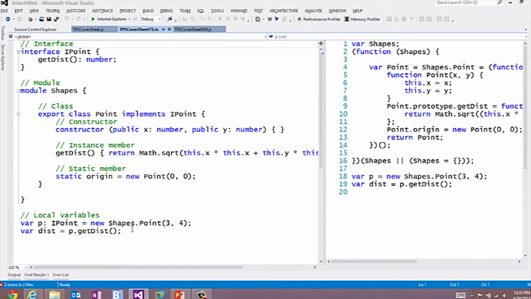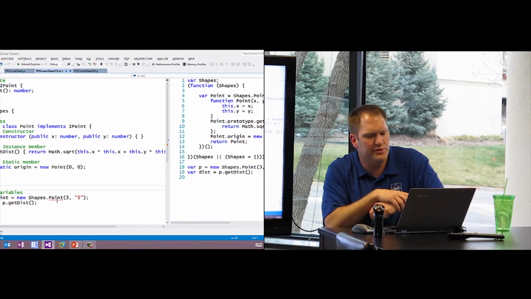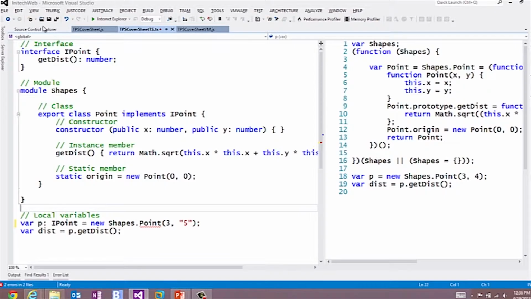So if we notice here, this is creating a module that is shapes. It's creating a point, and it's exporting that class. And if you look down here, I'm saying new shape points, and I'm passing in a 3 and a 4 because it's expecting 2 numbers. So if I come in here and I change this, say like that, and click off of it, now notice I've got this little red squiggly here that tells me I'm not doing what I'm supposed to be doing. I'm not passing it what I'm supposed to be passing it.